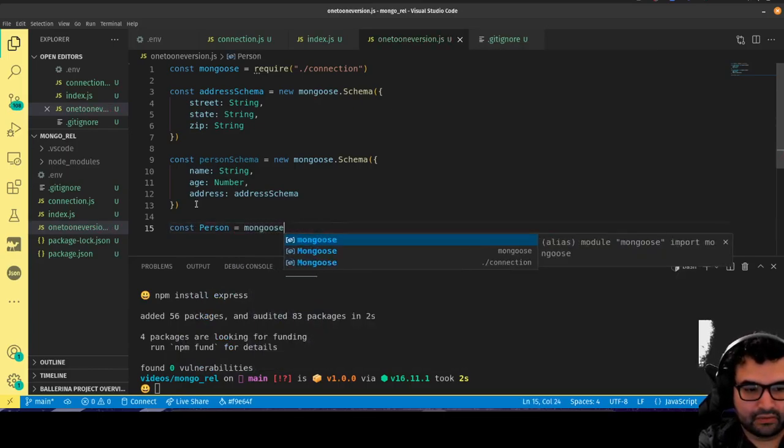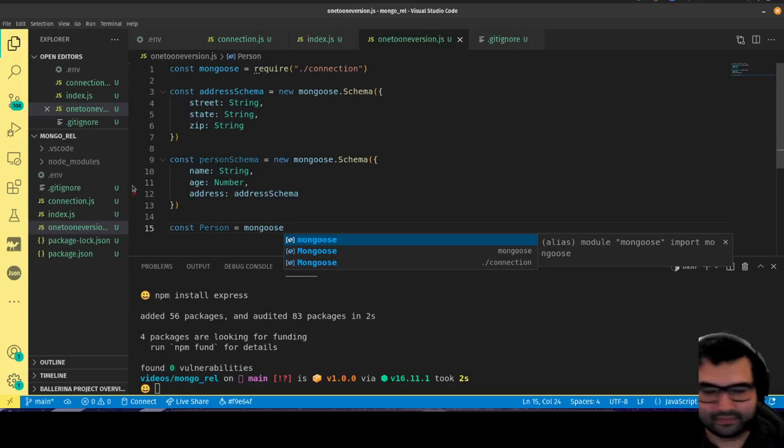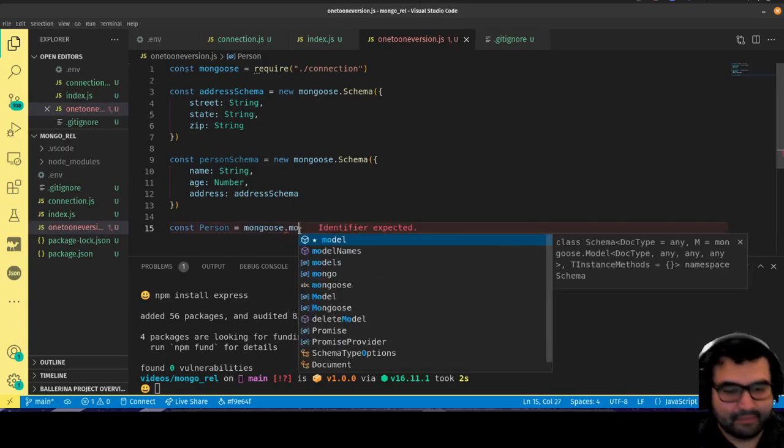mongoose.model. Okay, let me just adjust the camera a little bit. Nope, wrong direction. So that way you get a little bit better view of me. There we go. Mongoose.model.